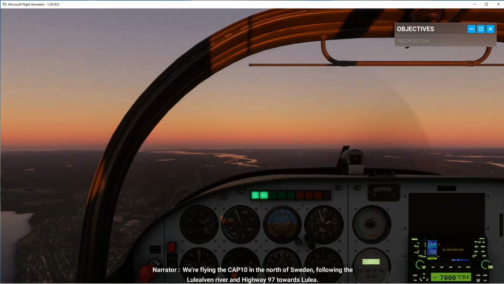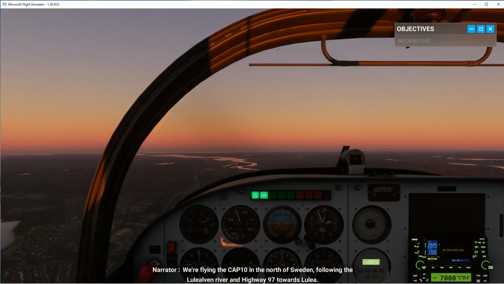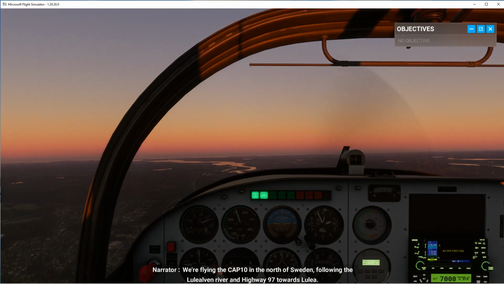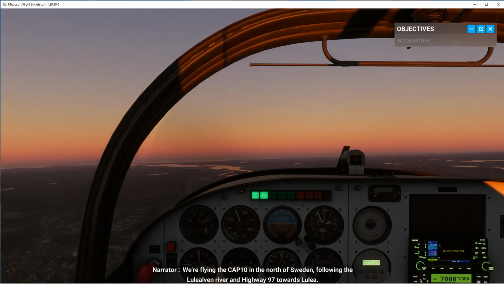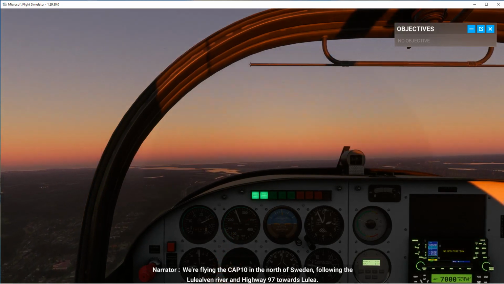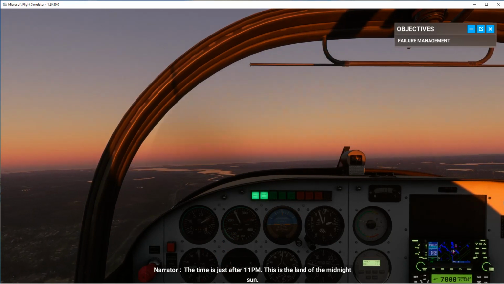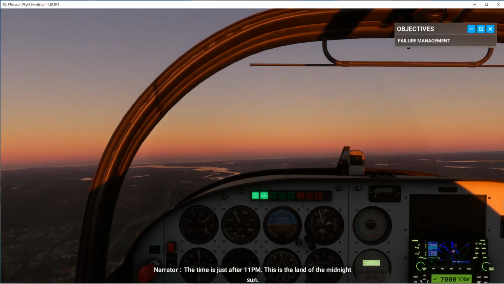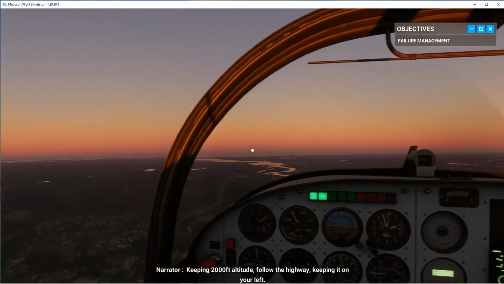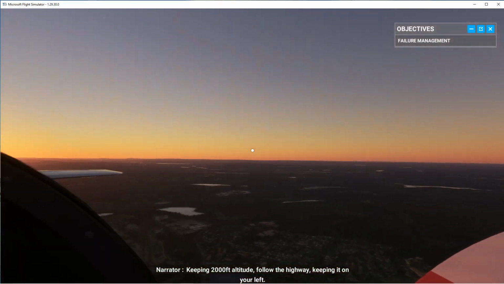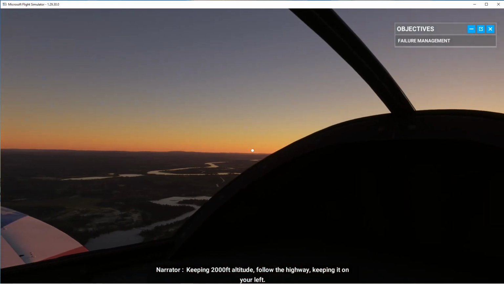We're flying the Cap 10 in the north of Sweden, following the Luleälven River and Highway 97 towards Luleå. The time is just after 11 p.m. This is the land of the midnight sun. Keeping 2,000 feet altitude, follow the highway, keeping it on your left.